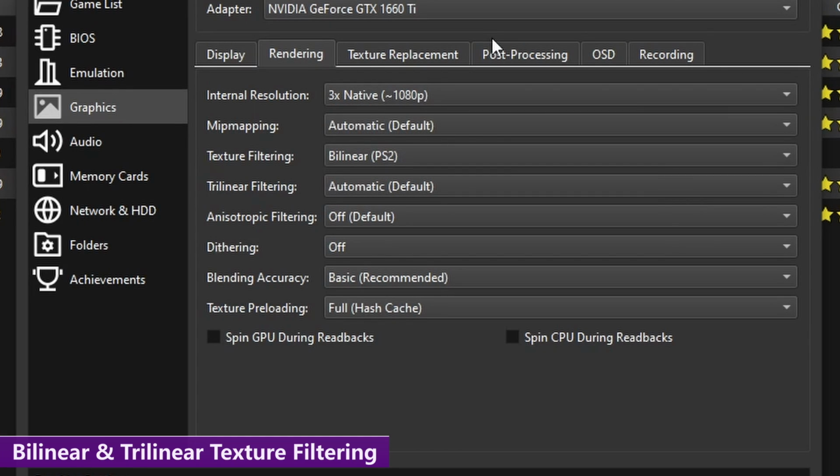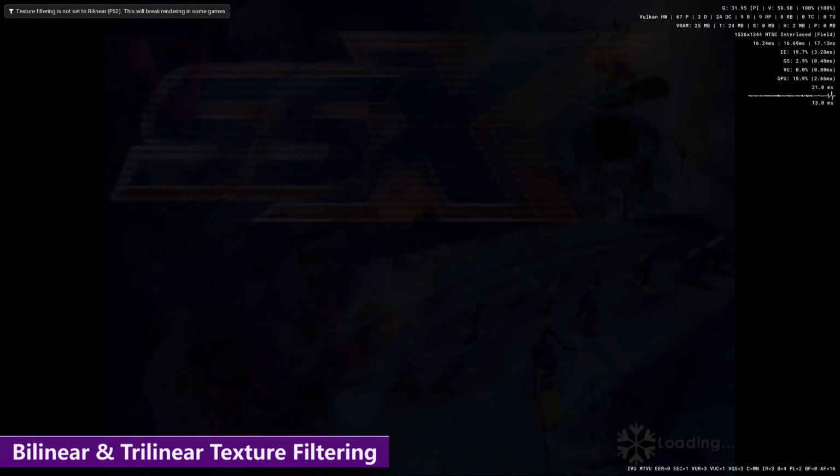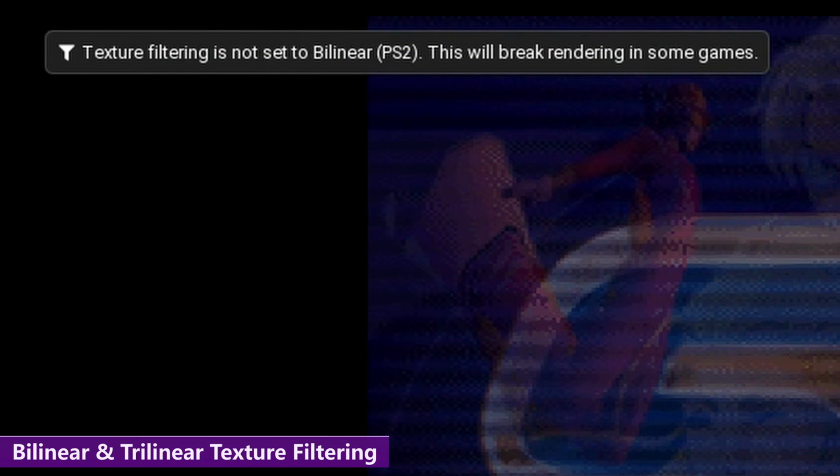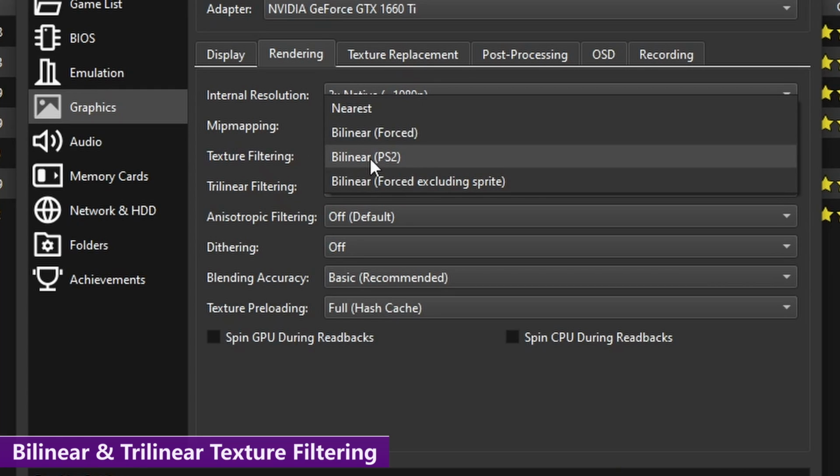The only reason you would ever change any of this is if you're really picky with your presentation. And I recommend that you leave this on bilinear PS2 and default automatic, because if you have anything else set, you can break the rendering in various ways. But this is an in-depth guide, so I've still got to show you all of these settings just in case you're the picky type. So this texture filtering option here contains all of the bilinear options.